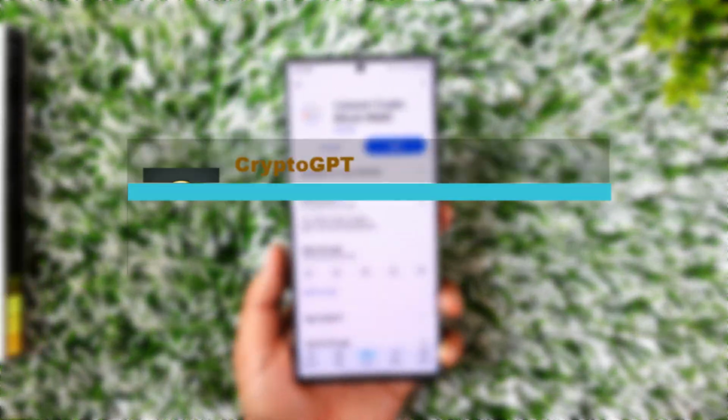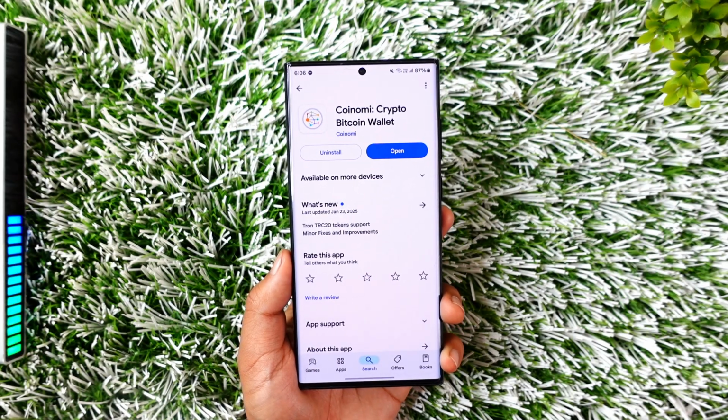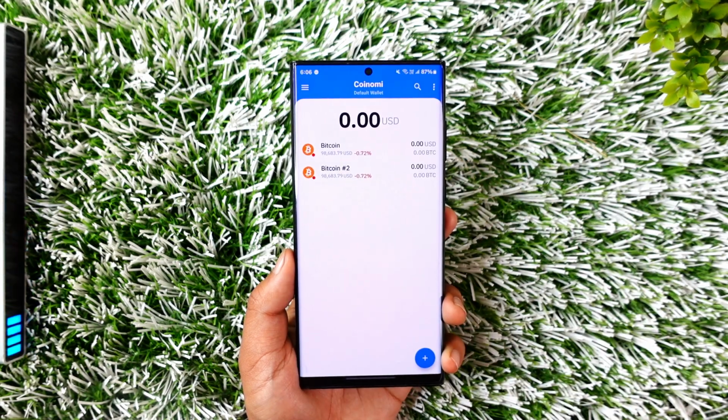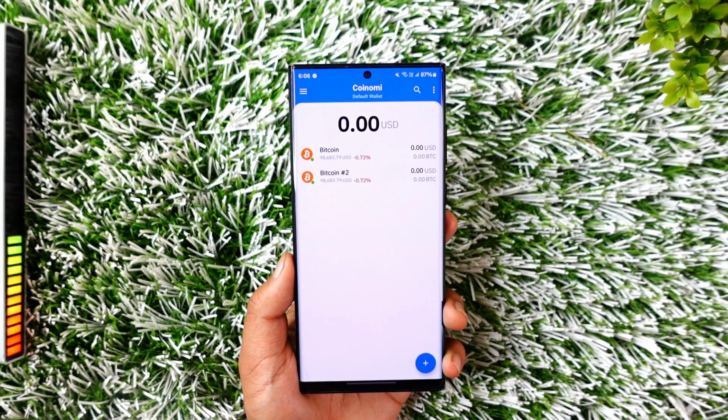How to delete your wallet on Coinomi wallet. Now if you want to delete your wallet on Coinomi wallet, it is actually quite simple for you to do so. Inside a Coinomi Bitcoin or crypto wallet, there will be many other wallets as well, out of which you might want to delete a certain wallet.